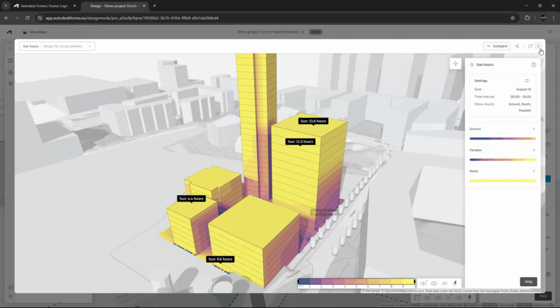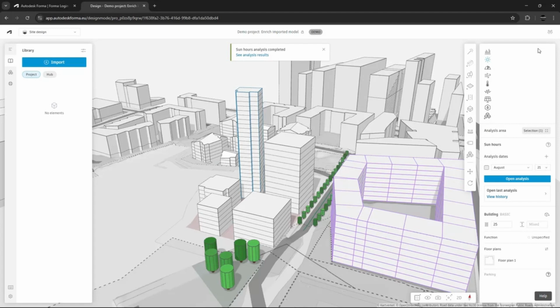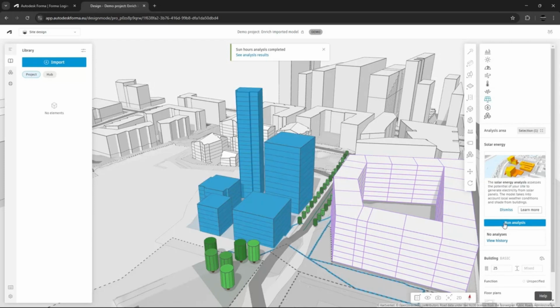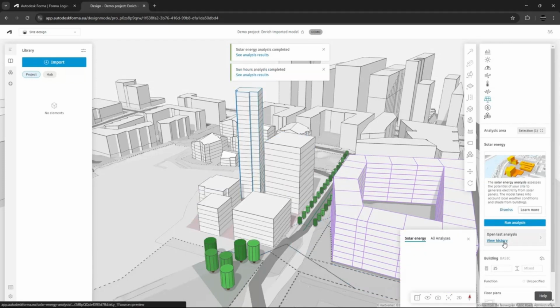Click Close Analysis to close the sun hours analysis, and repeat the process with solar energy to analyse the potential of the site or building to generate electricity from solar panels. To run this, click Solar Energy in the Tools panel and click Run Analysis. And again, once complete, click View History to see the dates that you ran this.